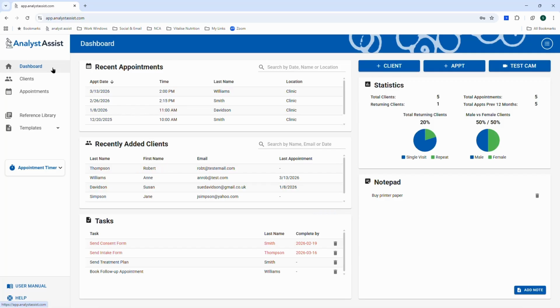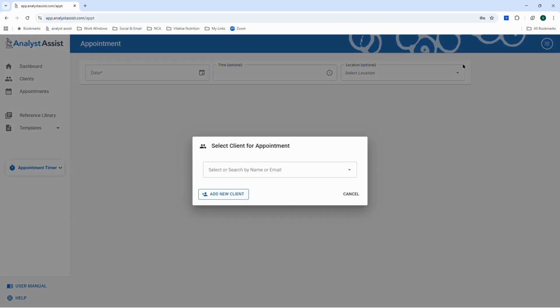The next step in the workflow is when the client comes for their appointment. To create an appointment record, we can click the Add Appointment button in the client record or the Appointment List screen, but we can also do it directly from the dashboard. Our first task is to select the client that the appointment relates to.